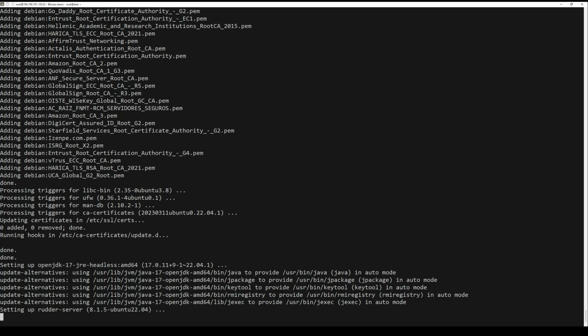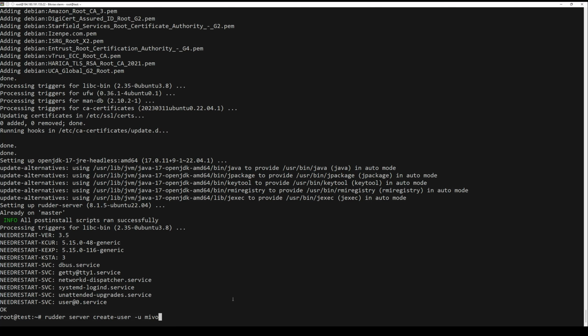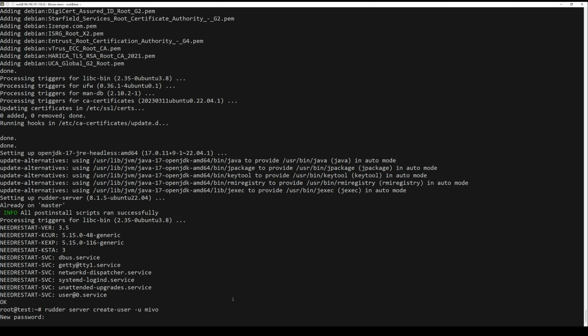When the installation is complete, you need to create a first user account. The easiest way is to use the dedicated command to create a local admin user. Use the next command.